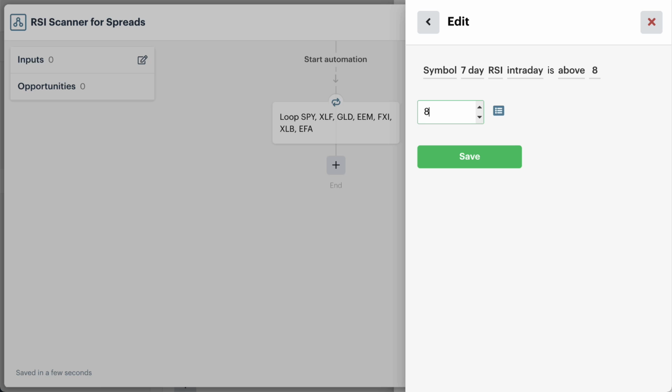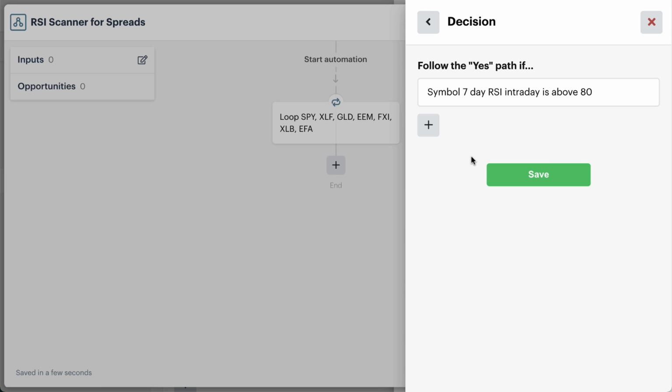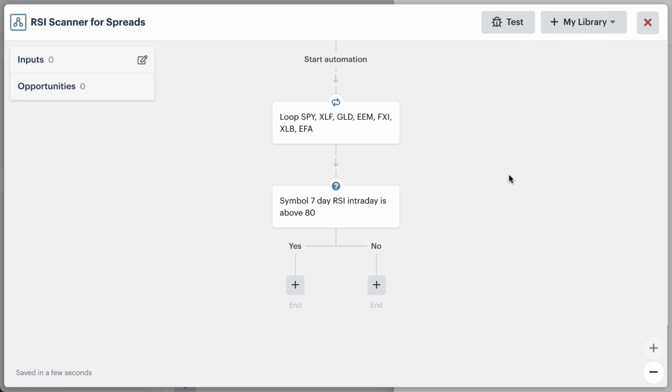Again, you can notice that this is completely customizable to how you want to trade. So you can type in something like 70 or something like 60. Again, in our case, we'll use a more traditional approach, which is checking to see if the RSI reading is currently above 80. Once we've added this decision recipe, we can click Save and then add it back to our automation editor.